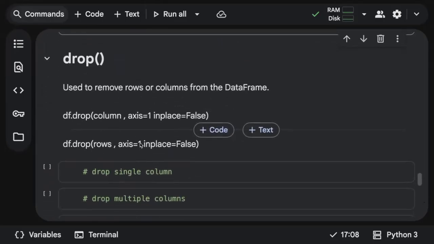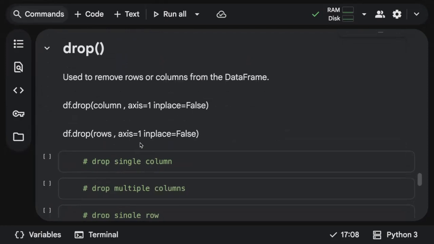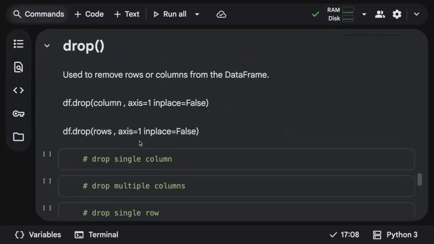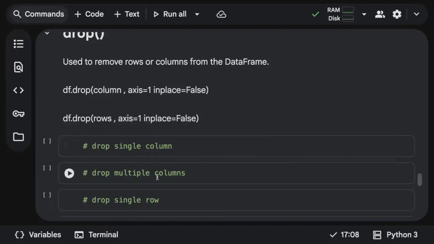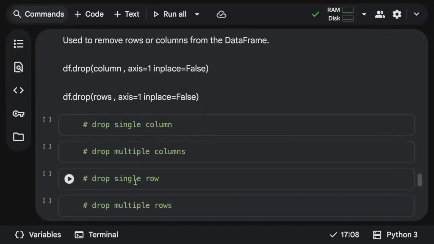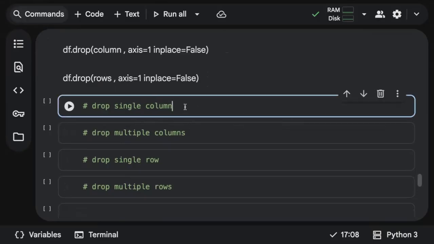So in Pandas, everything starts with a simple syntax. If you can remember the syntax, then it's easy for you to write Pandas code. Okay. So first, let me show you how you can drop a single column. Then I'll show you how to drop multiple columns, and then dropping a single row and also dropping multiple rows.